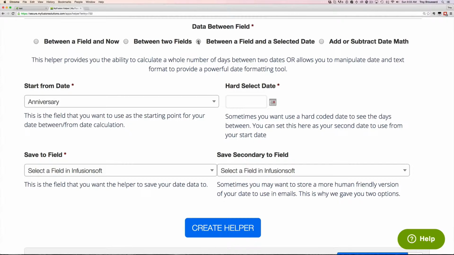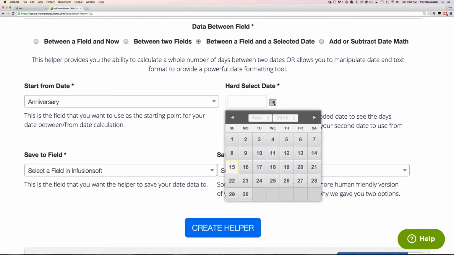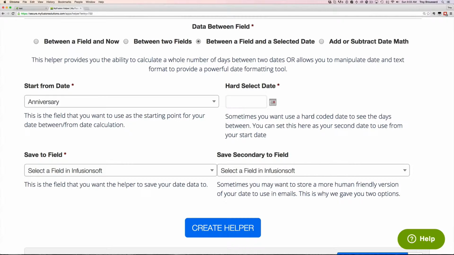Now the next one here is very similar. It's a start date and an end date, but we can hand code that date. Instead of it being a field-driven date, it can be just one that we pick off of a calendar. So this is very useful if you're doing events, if you're doing a seminar that's upcoming and you want to be able to calculate the number of days and put it in a custom field so that when you merge in your emails, you can say, hey, everybody, just 17 more days to go, that type of stuff, then this is very good for that when you have a fixed date in your comparison. Everything else works the same as between two fields.